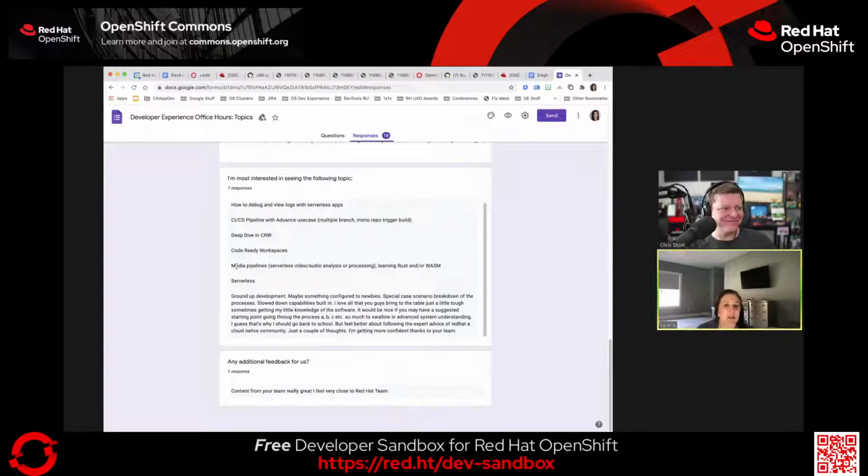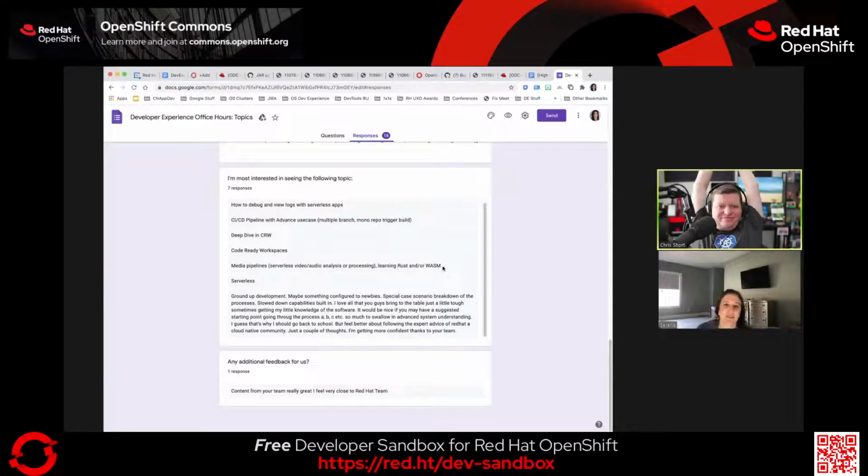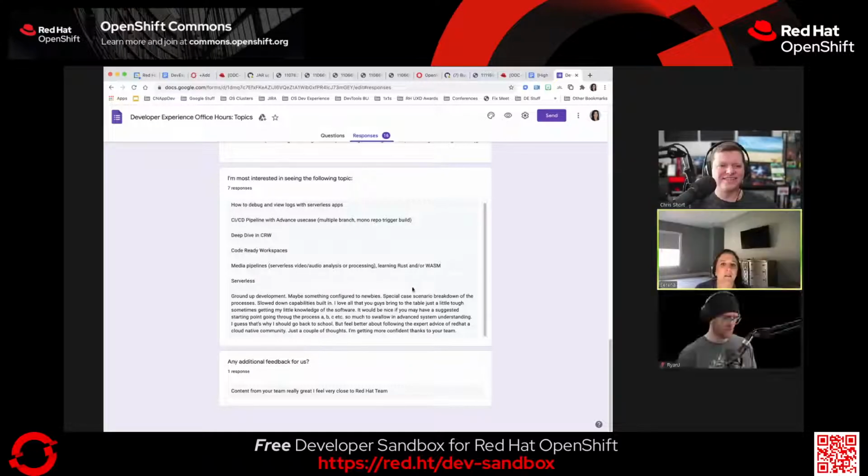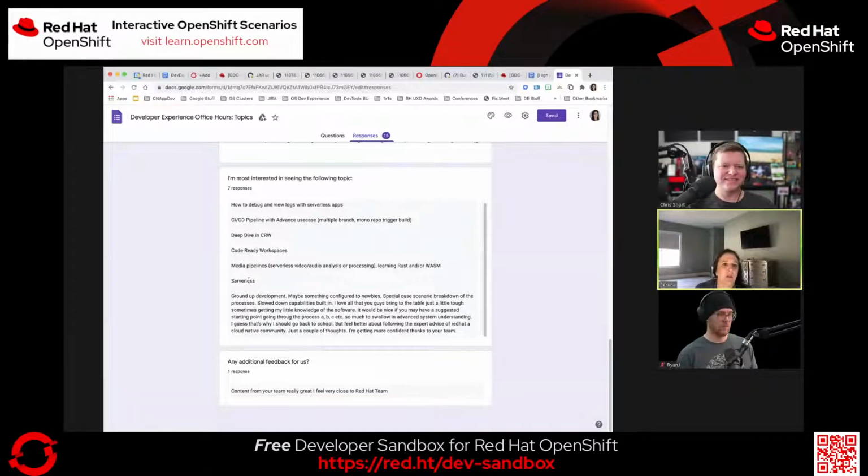Then we have media pipelines, serverless video/audio analysis or processing, learning Rust and/or WASM. Is that WASM? Is that what you say? WebAssembly. WASM. Oh gosh. I did not like that. Okay. I've always liked UI much better. So, okay. Okay, then we've got serverless.